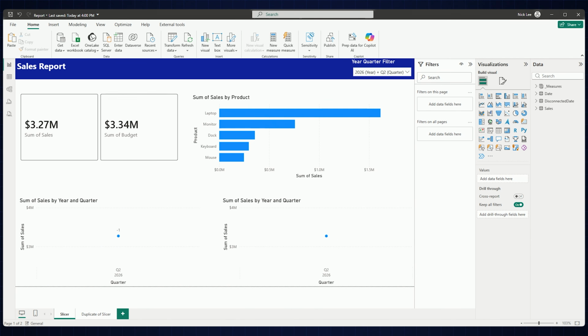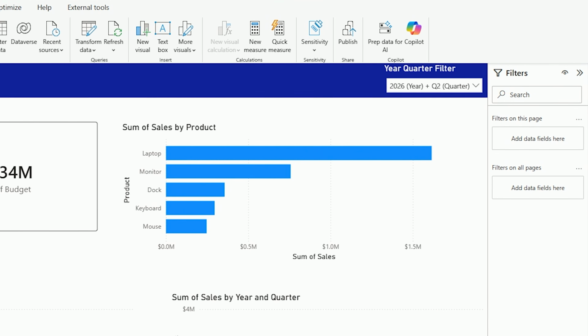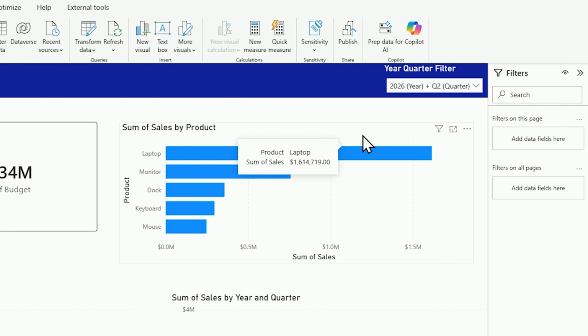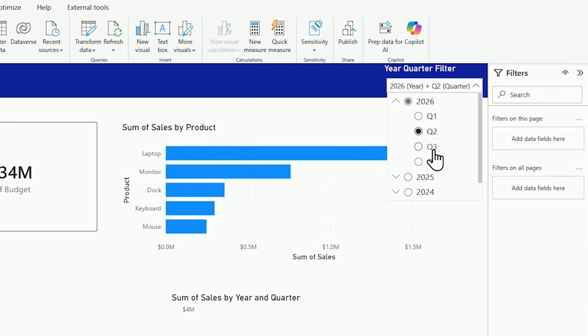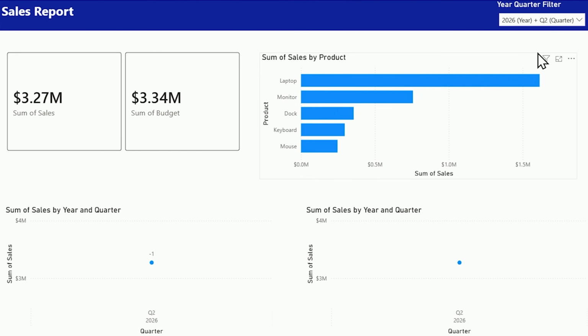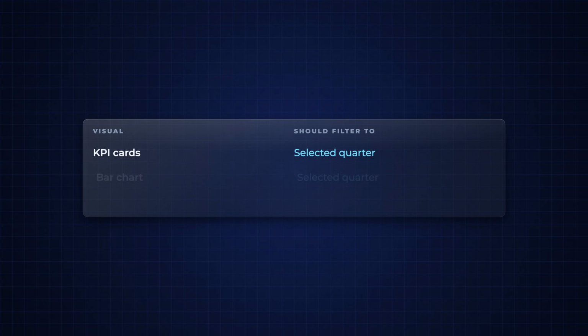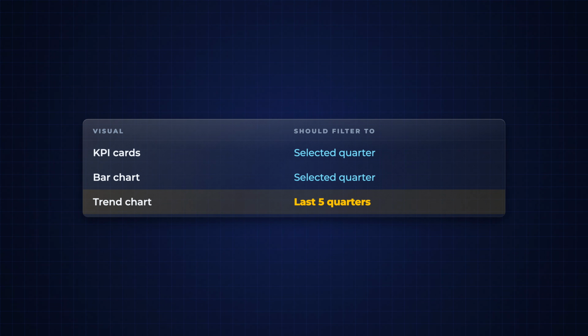Let's jump into Power BI here and see how this actually gets built out. So once again, we're back in the report I was just showing you. If I have a specific year and quarter selected, as you can see, everything in the report is filtering down to that specific year and quarter, which is totally fine for most of this report. But for my line chart, it doesn't make sense at the quarter level. I just want my line chart to be the current quarter I'm in and the previous 4 quarters.